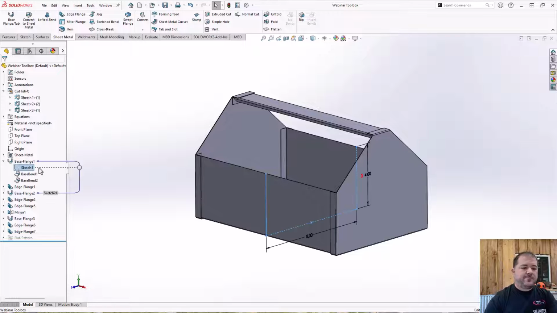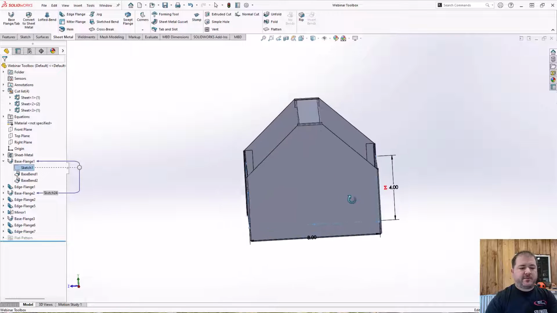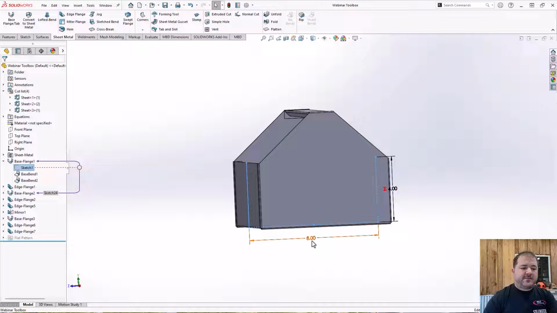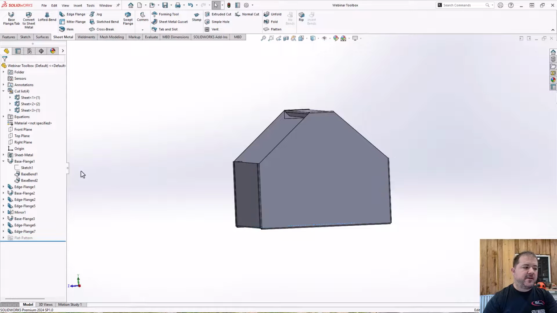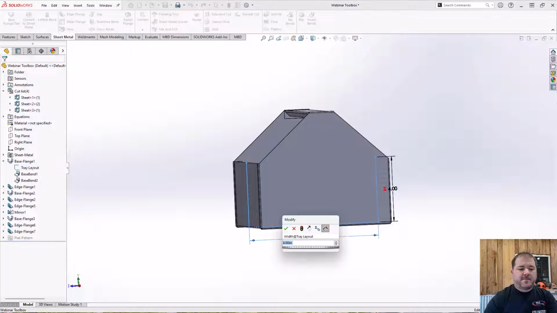Now, if you remember, I started this a little bit, and then I kind of stopped. This dimension right here, this 8, that dimension right there is width at sketch 1. I renamed it width, but it's still called sketch 1. So I'm going to rename this. I'm going to say this is the tray layout sketch. And so now that dimension is called width at tray layout.